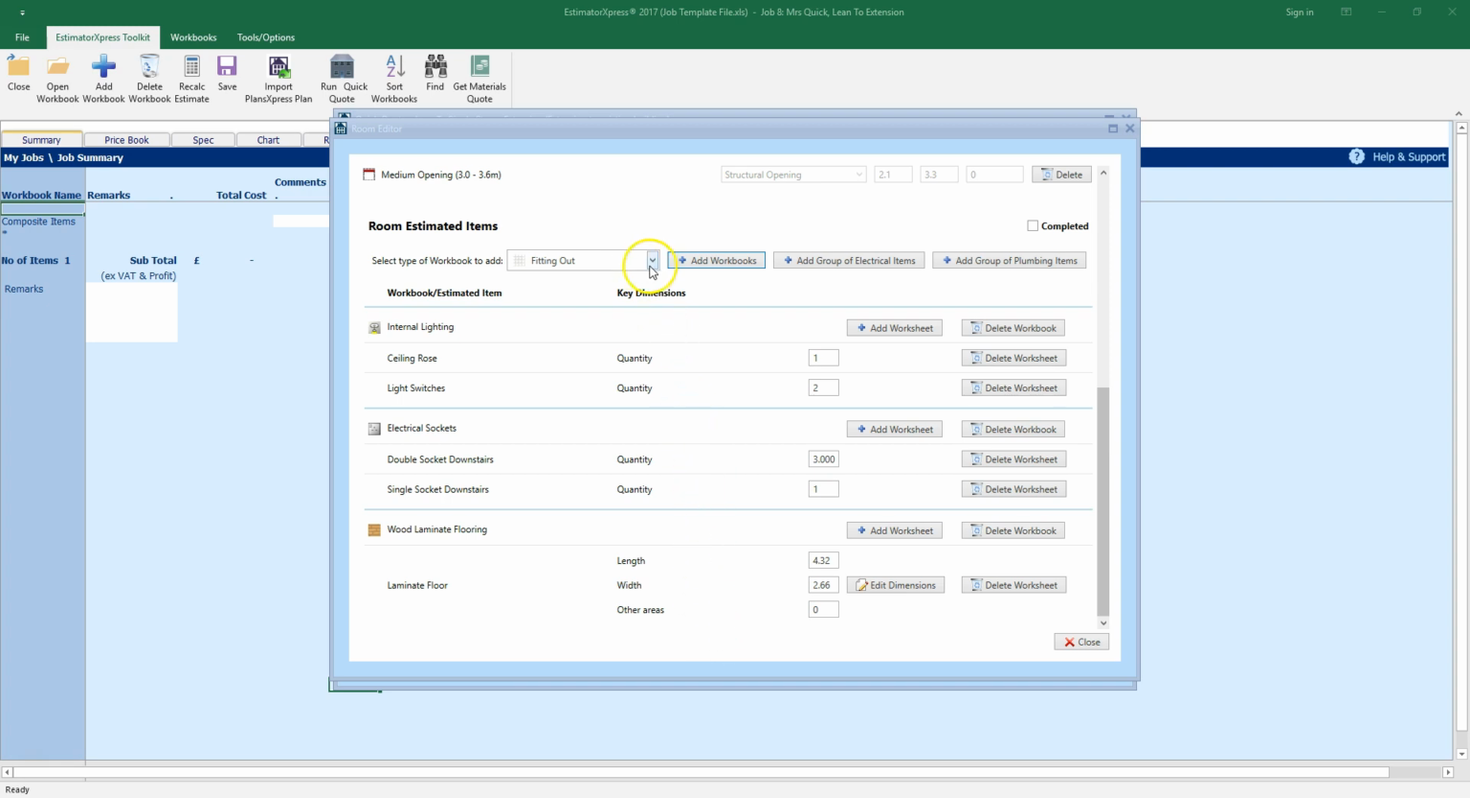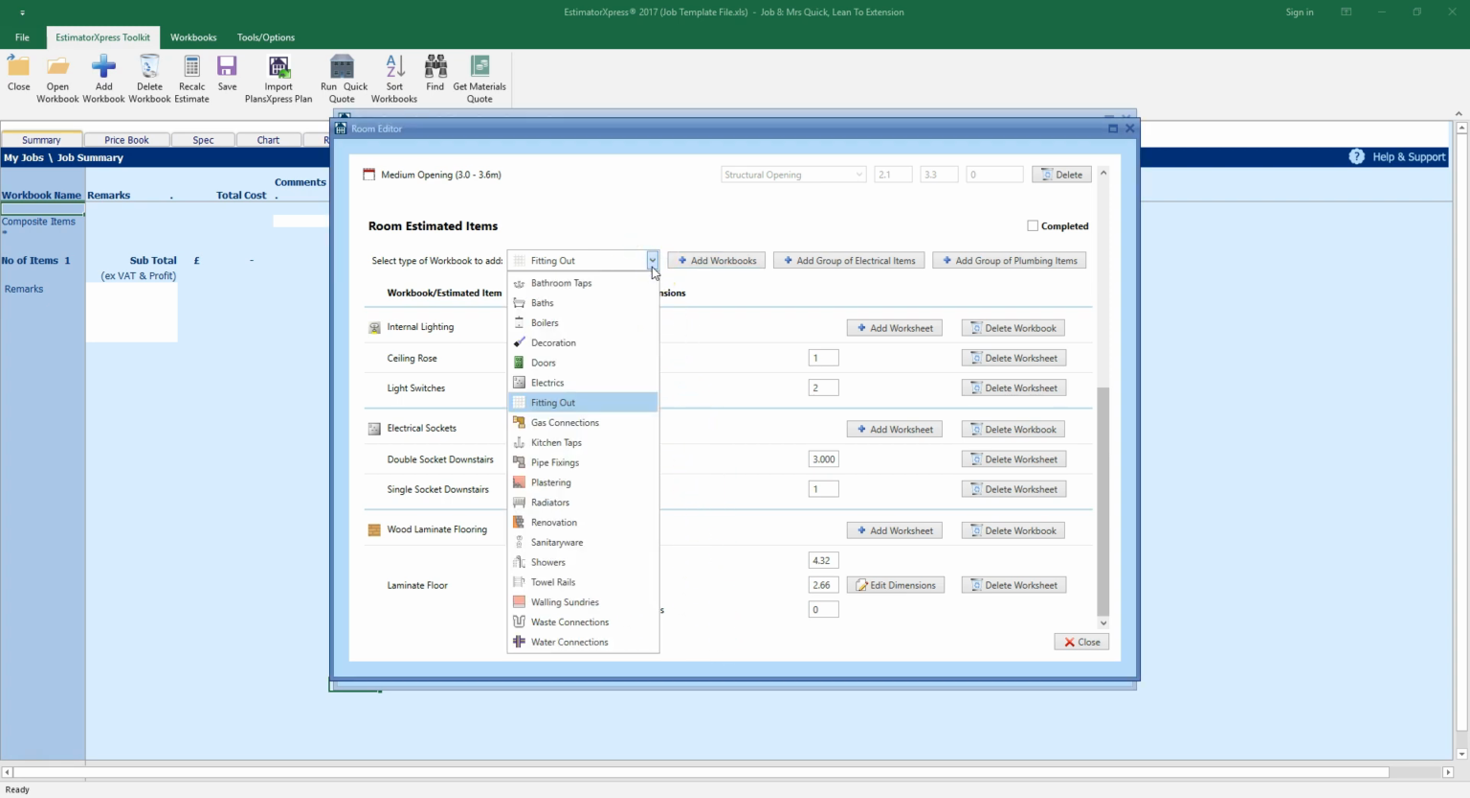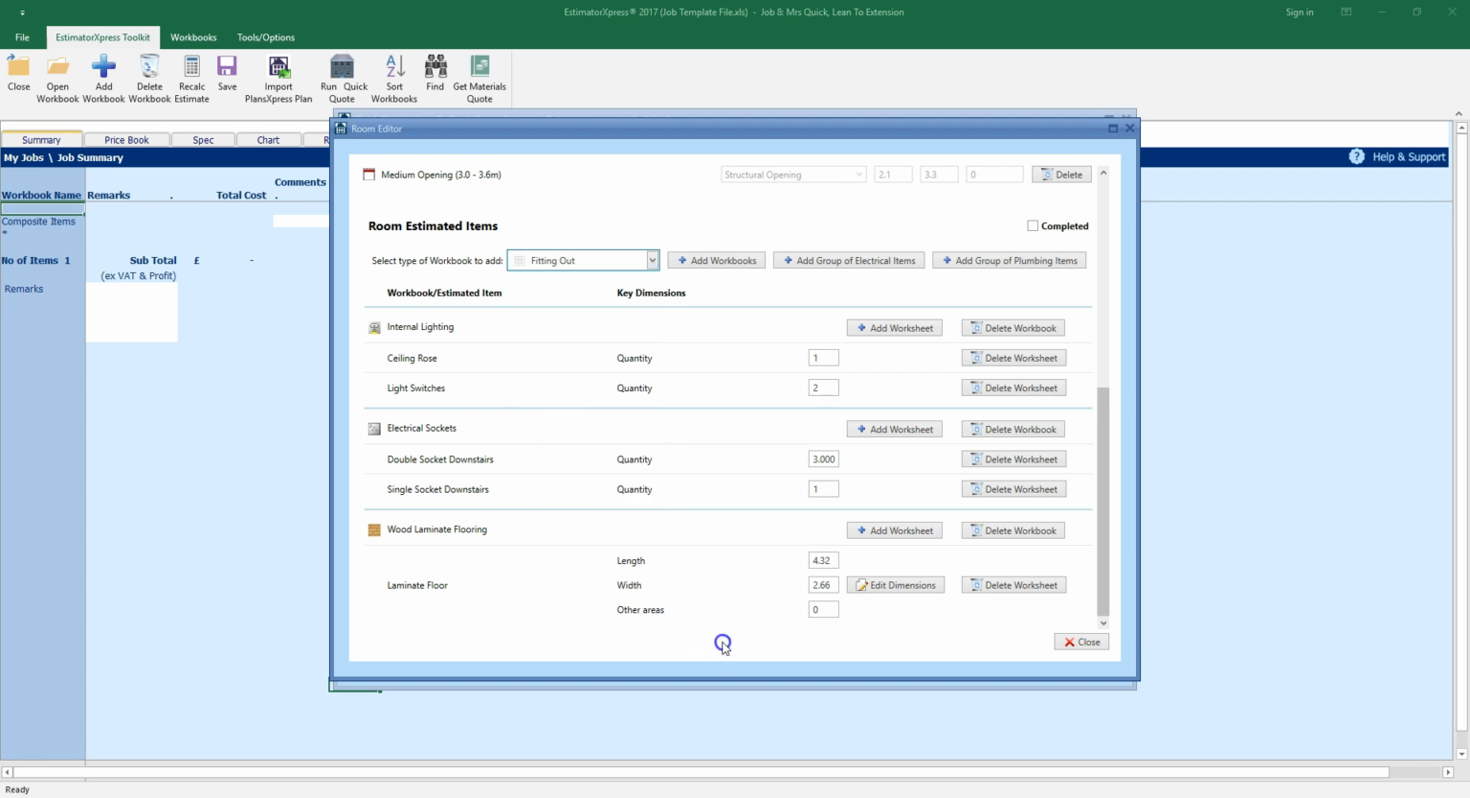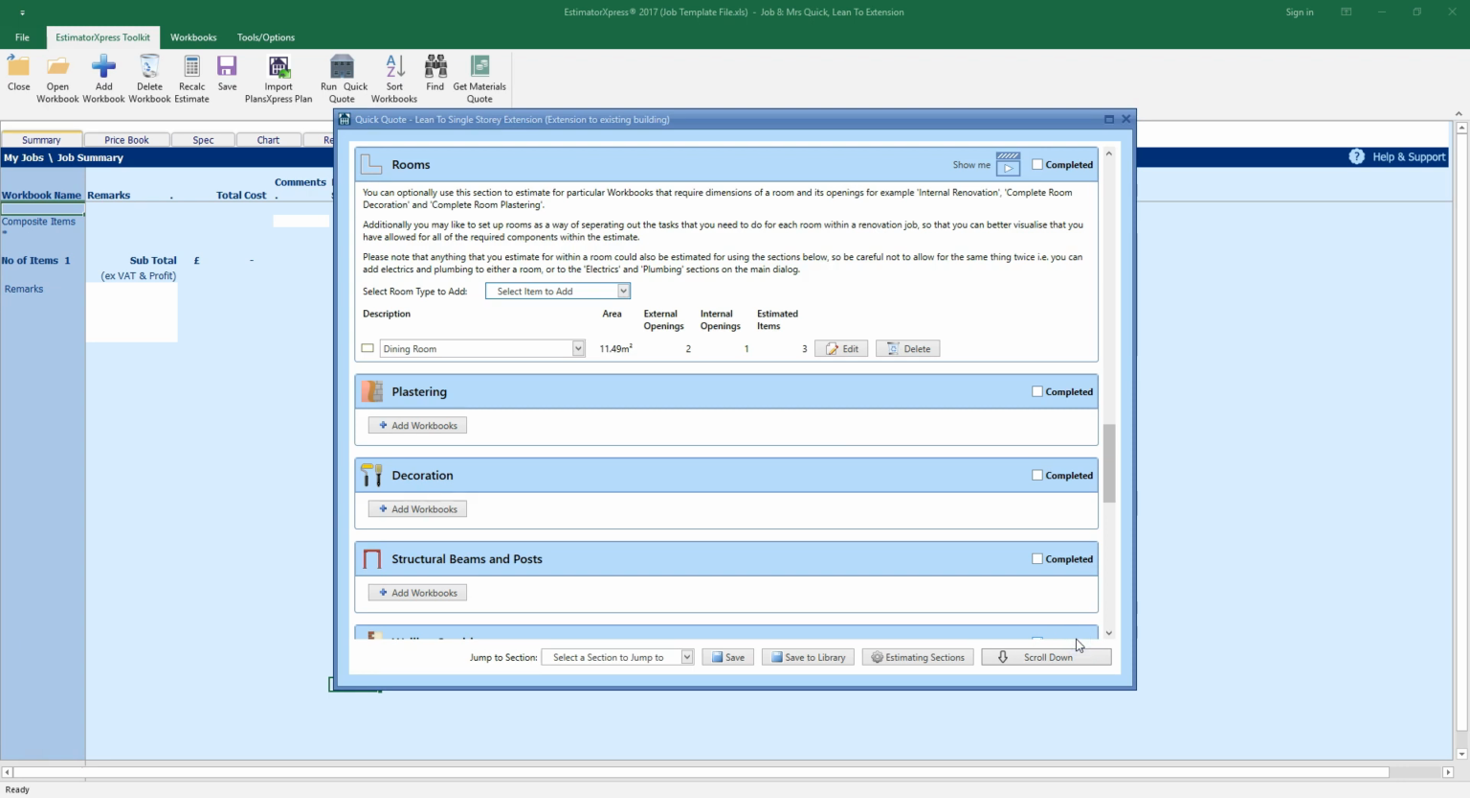If we click on the Room Estimated Items drop-down box again, you can see all of the other items that you can estimate for rooms, including baths, boilers, decoration, plastering, renovation and sanitary ware, walling sundries, and so on. Once you've finished estimating all the items for this particular room, click Close to return to the quick quote window. Here you can see the room you've added to the quick quote. You can go back into the room to edit it at any point using the Edit button. And of course you can add multiple rooms to your estimate by selecting another room configuration from the drop-down box.